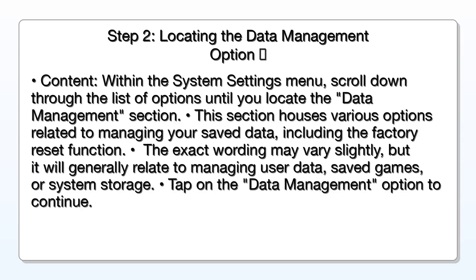Step 2: Locating the Data Management option. Within the system settings menu, scroll down through the list of options until you locate the data management section. This section houses various options related to managing your saved data, including the factory reset function. The exact wording may vary slightly, but it will generally relate to managing user data, saved games, or system storage. Tap on the data management option to continue.